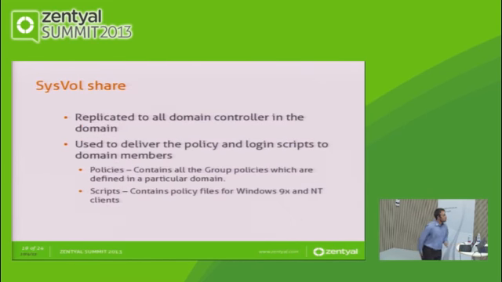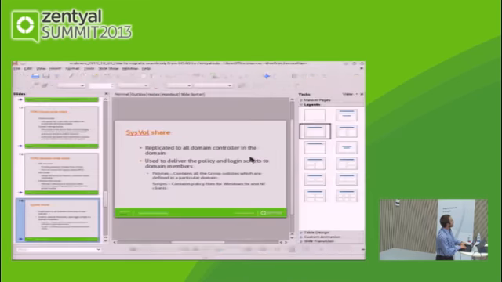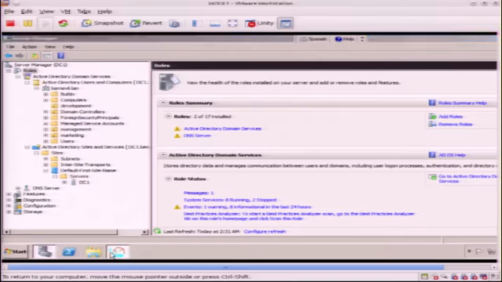We have to know also the sysvol share, where part of the group policies are stored. There is one part that is stored in LDAP, and the other part is stored in the sysvol share. If we come here to the LDAP browser, we can see inside the configuration. Where is it? I don't remember where the group policies are in the LDAP tree. It's really big.